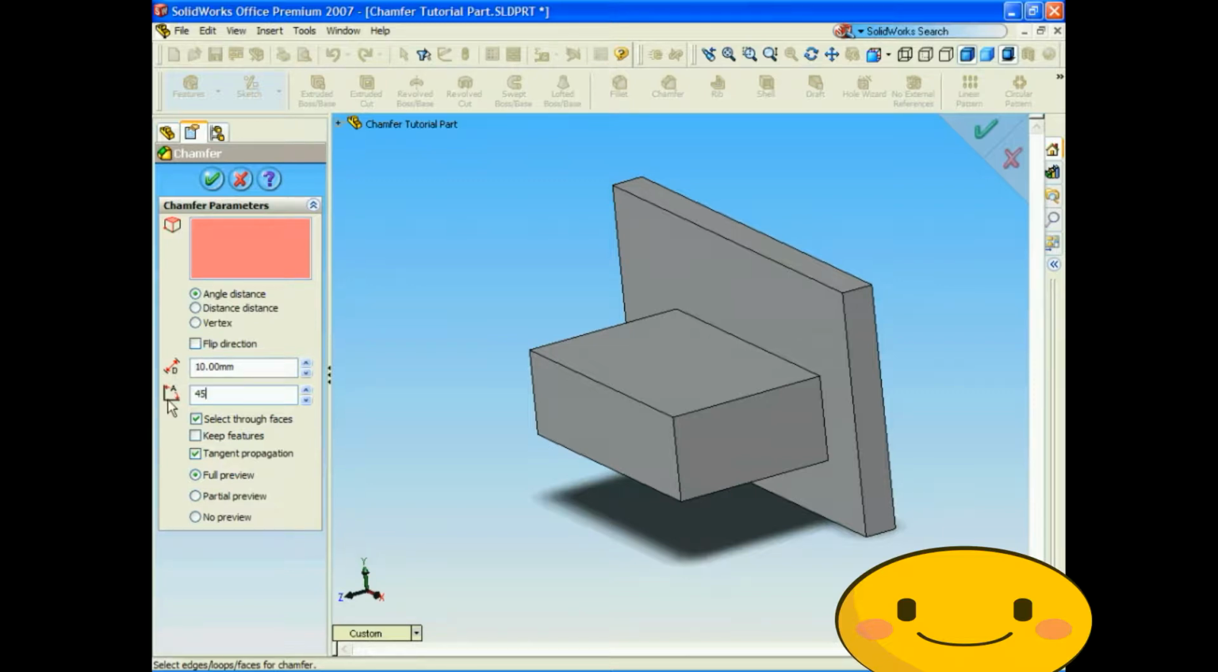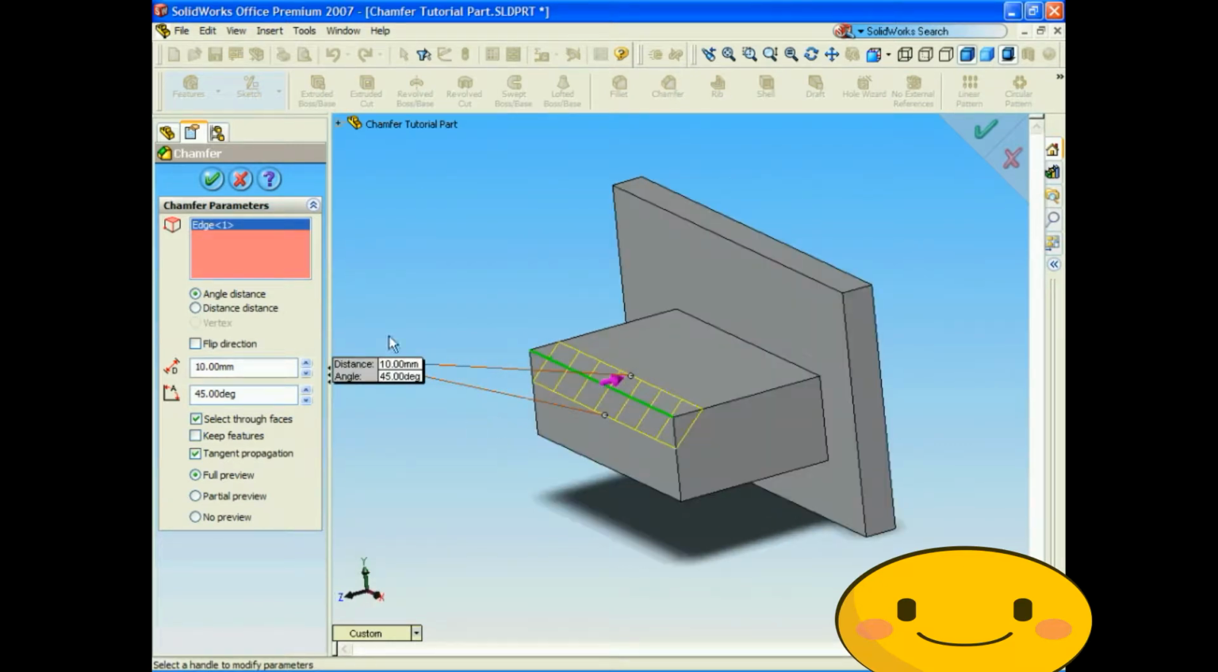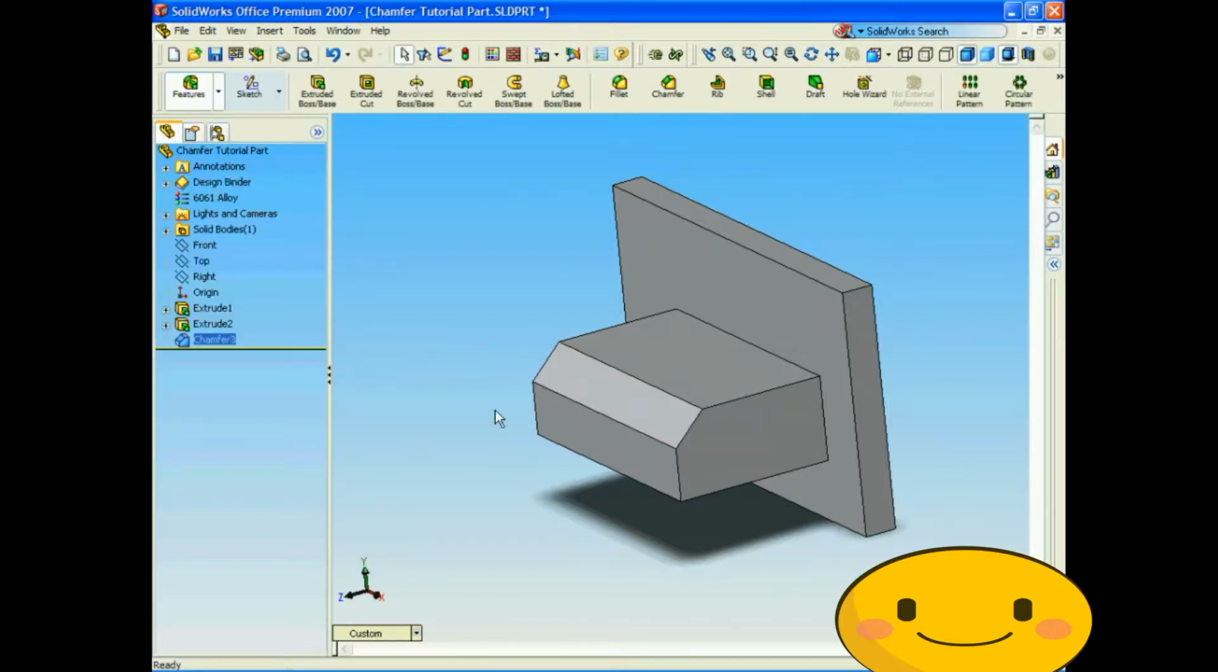angle to 45 degrees. For a chamfer, all you have to do is click one of the edges, so let's click this edge, and the yellow lines show the preview of what our chamfer will look like. Click OK, and now we've cut into the part using that chamfer.